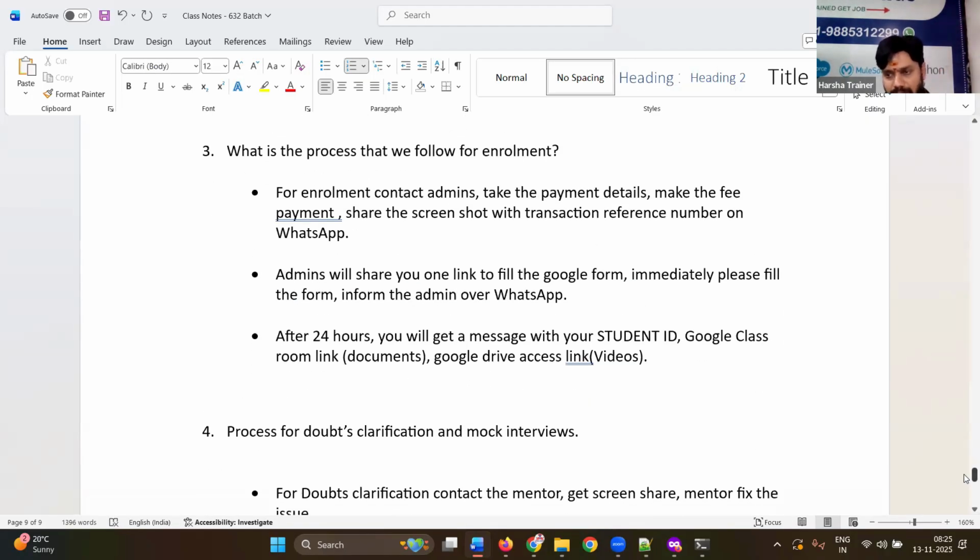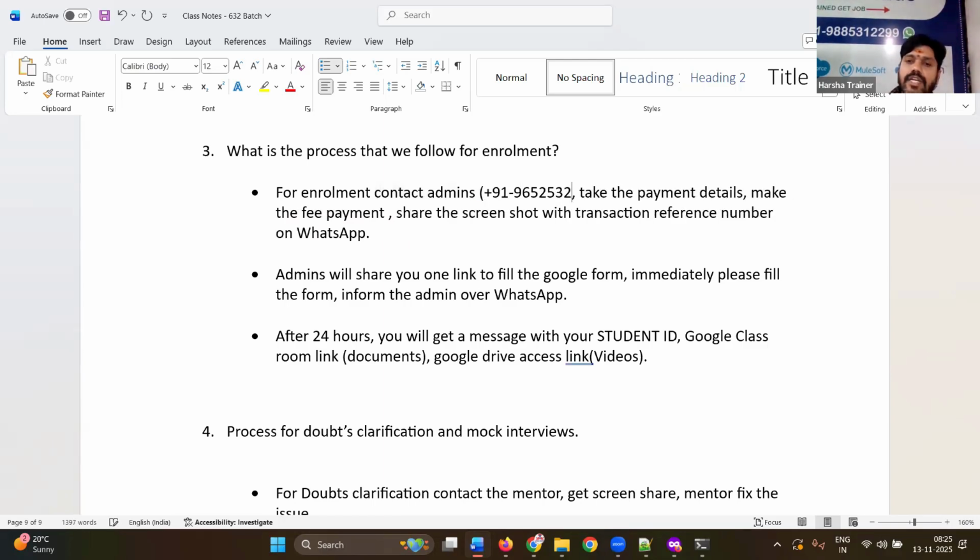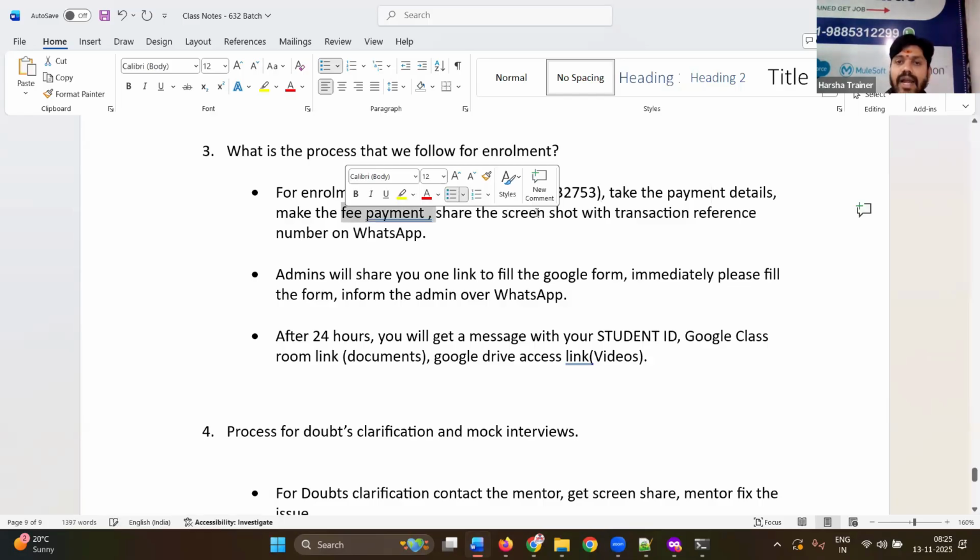And what is the process? Next, an informative point. What is the process that we follow for enrollment into the Pega training program? For enrollment, you need to contact the admins. On which number? +91 9652532753. Take the payment details from them, make the fees payment as they say, and share the screenshot of the fees payment with the transaction reference number on this WhatsApp number.